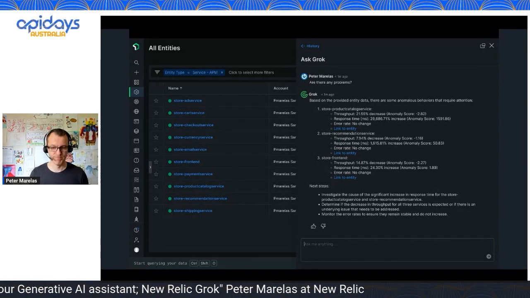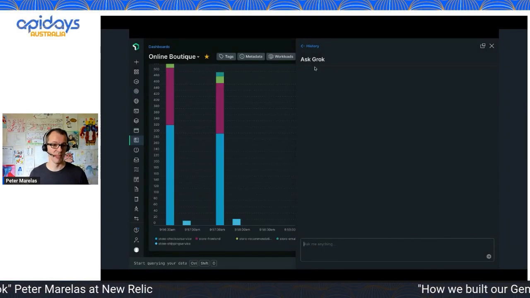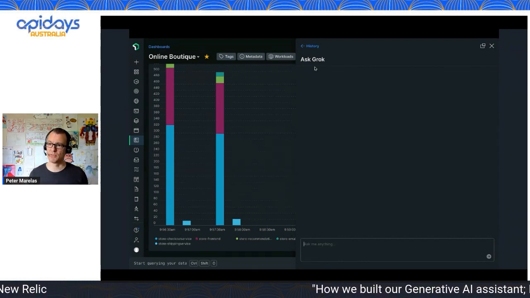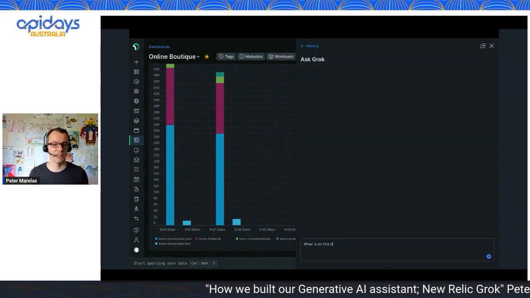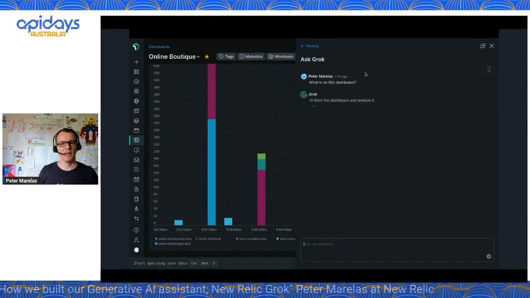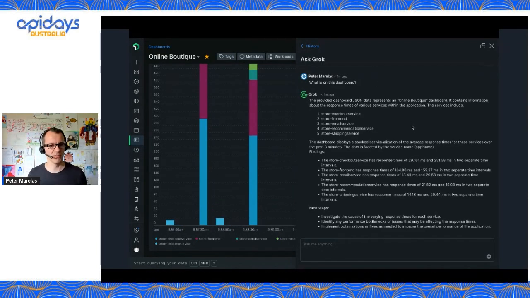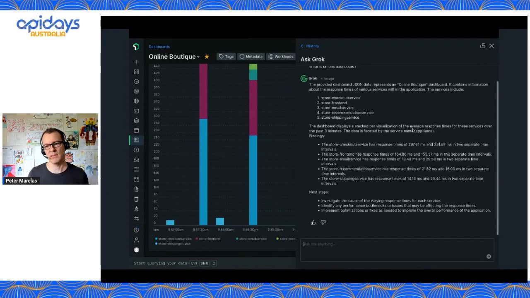And the final example I'll show you is here I've got behind Grok a simple dashboard, and I want to actually know what this dashboard is telling me. So I ask Grok, what is on this dashboard? And what Grok is doing here is actually interpreting the configuration of the dashboard, but also the data that's contained within that dashboard, and it's providing insights about what this dashboard is actually telling me, and how I should interpret the results. And it does this pretty quickly, in an instant.